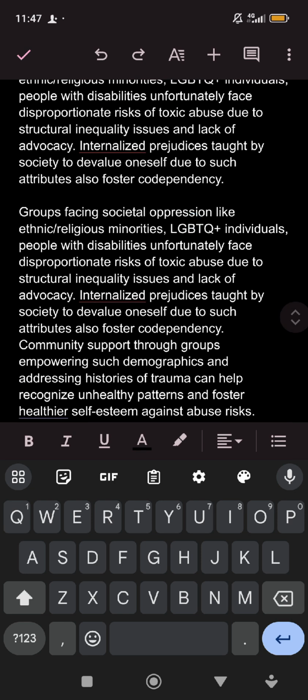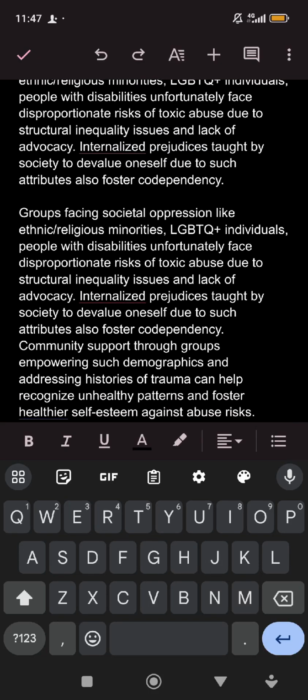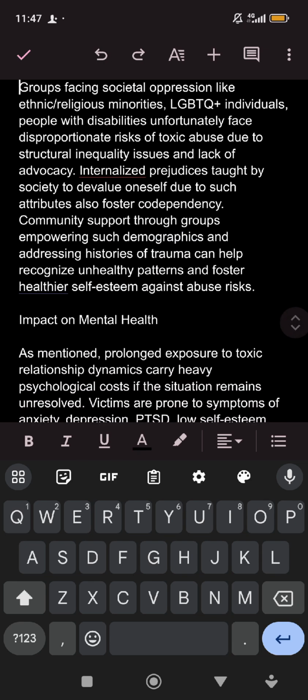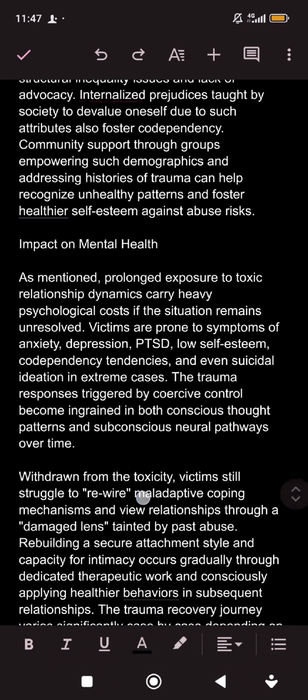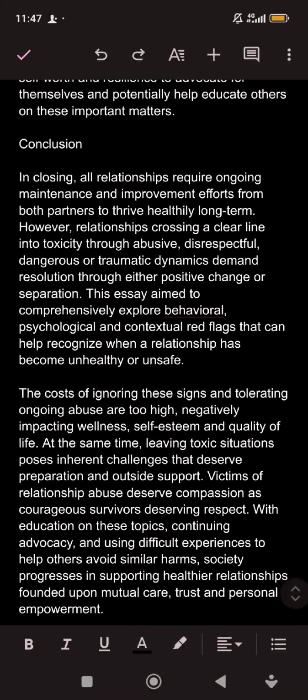So, internalized prejudices taught by society. I'm reading from here: internalized prejudices taught by society to devalue oneself due to social attributes also foster codependency. Okay. Now, under the paragraph, groups facing societal oppression like ethnic, religious minorities, and so on. So it has continued. You see how I joined the two now and deleted the things that are not needed. Okay. Now, this is the conclusion.